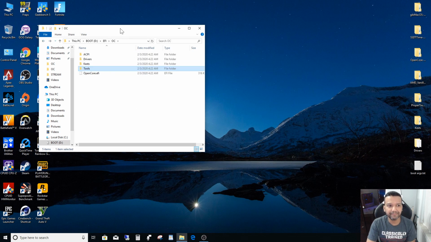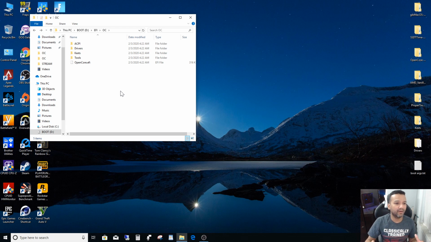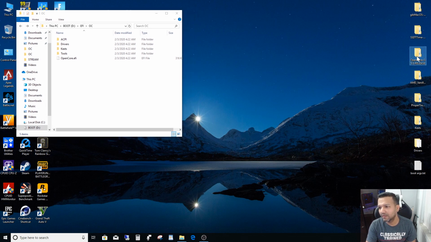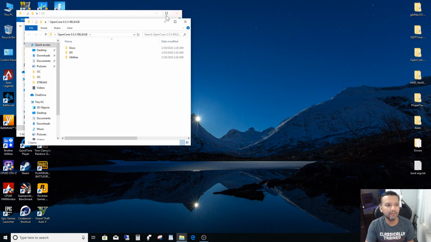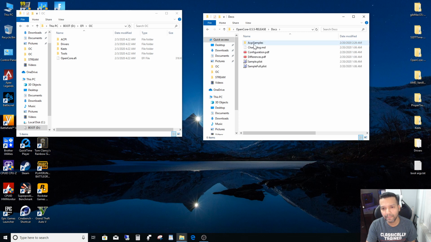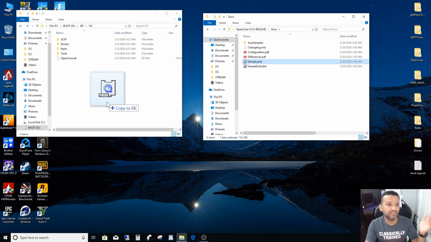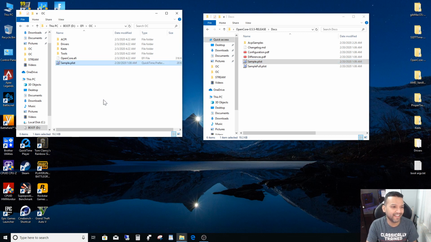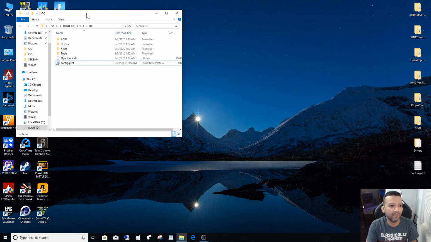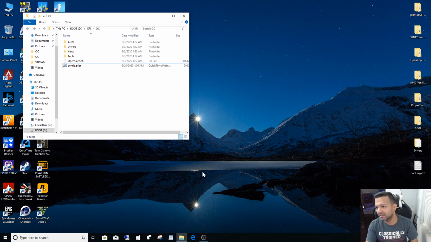Now we need to create our config.plist. Let's go to the OpenCore folder here. The version I have is 0.5.5. Let's open this, go to the Docs folder, and you can see here Sample.plist. You can just drag and drop this to our USB drive's EFI folder, inside the OC folder. Now we need to rename it to config.plist. We can close this and leave our USB drive's OC folder open. You don't need to, but just leave it open.